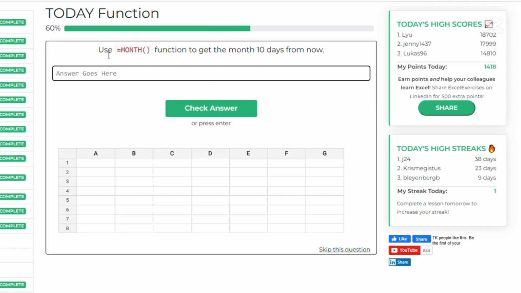Use the MONTH function to get the month 10 days from now. So it's going to be =MONTH. Make sure you put the two parentheses in so that you don't forget anything. And then the argument inside is going to be TODAY, and then plus 10 for 10 days from now.